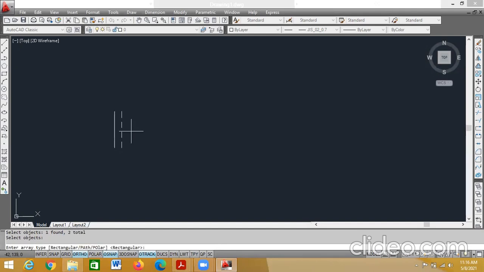Once I press enter, in the command it is asking, what is the array type? Do you want rectangular array, path, or polar array? So the first letters are the keywords. See, for rectangular, R is capital, R is the keyword. For path, PA is the keyword. For polar, PO is the keyword. So I want rectangular. So type R in the command. R, enter.